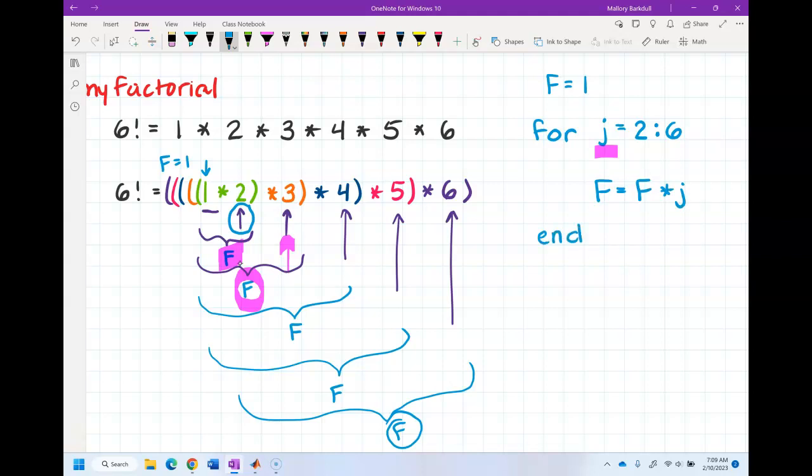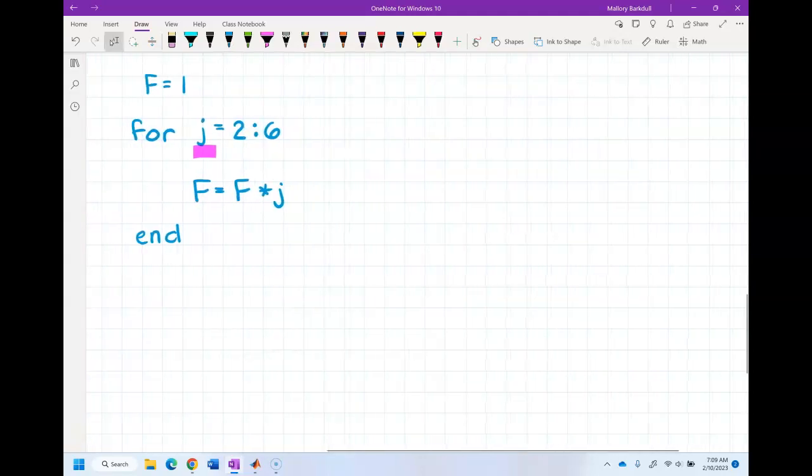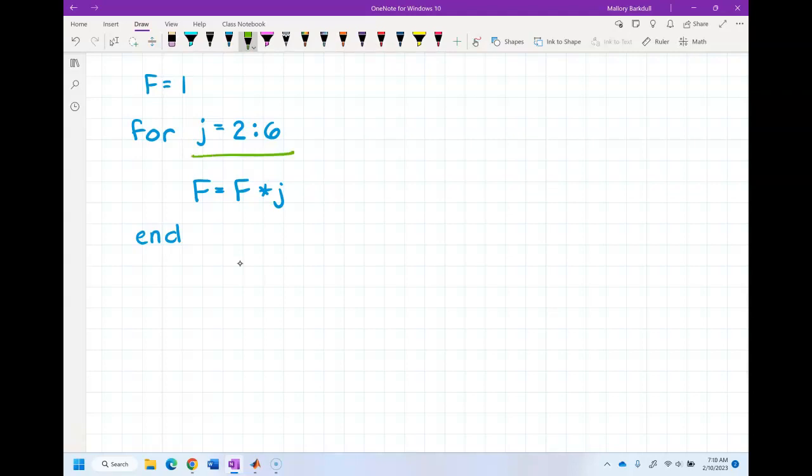Before I go code this, I want to make sure that it's going to work. So I like to step through it real quick. J equals 2 to 6. So I'm going to write j equals 2, j equals 3, j equals 4, j equals 5, and j equals 6. Even if you don't do this before you code, let's say you just want to jump into coding, that's okay. But if you have a bug, come back to this step because it's going to help.